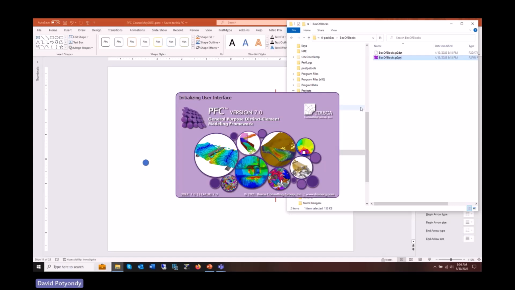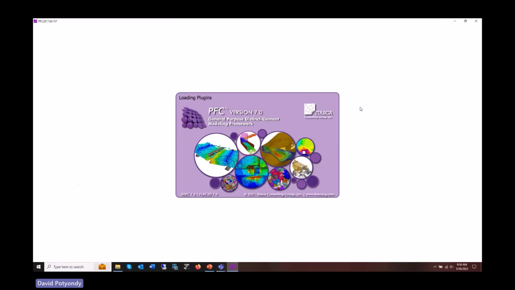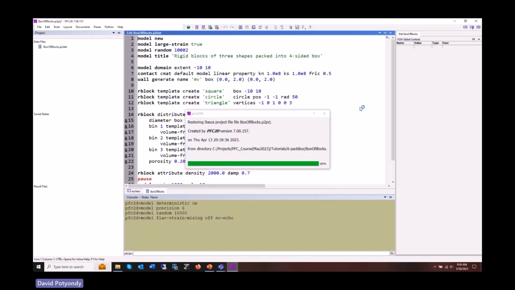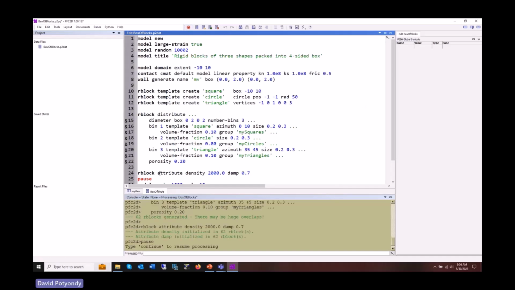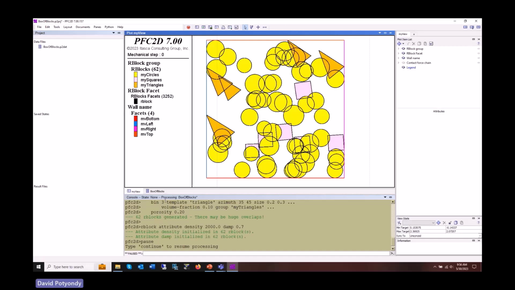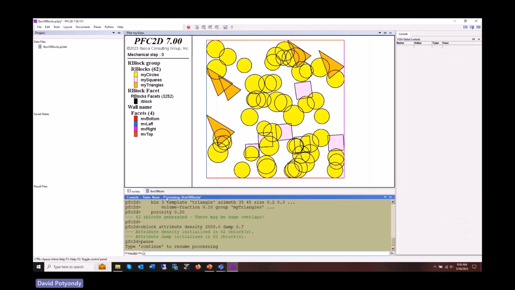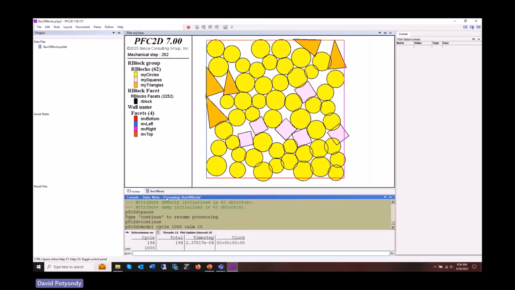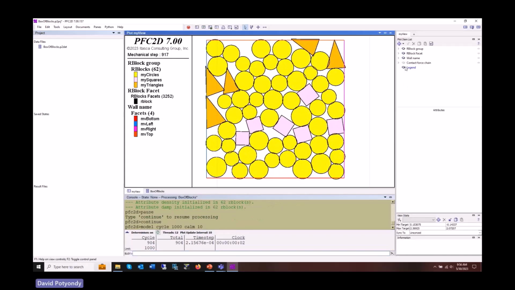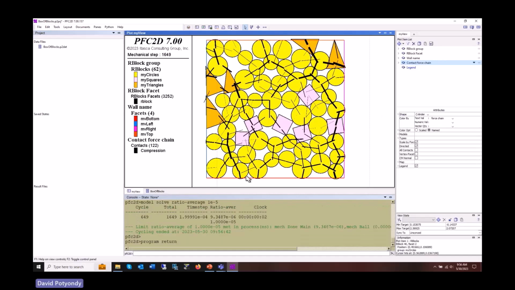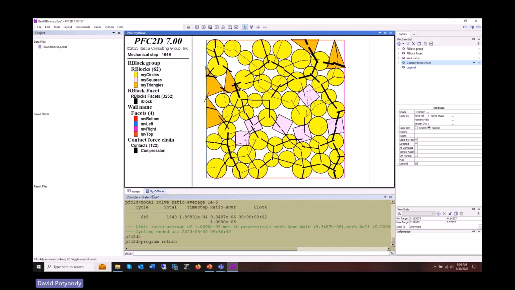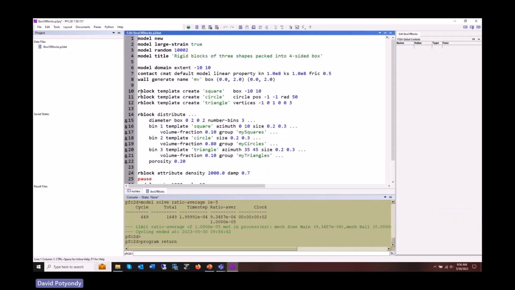Now you're going to see that this data file is almost exactly the same. What we're going to do here is create shapes. Well, let's just show it first. We're going to create squares, triangles, and circles, and different volume fractions and sizes of each. And now we've got them packing. And there's the force chains, right? All the commands are almost the same, except we have to describe the shapes. And so that's going to happen here.